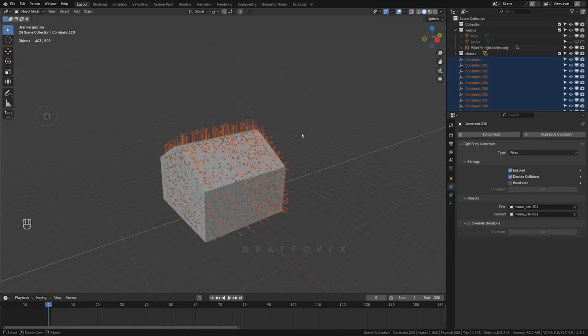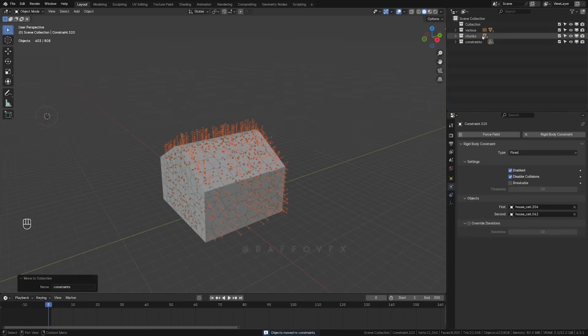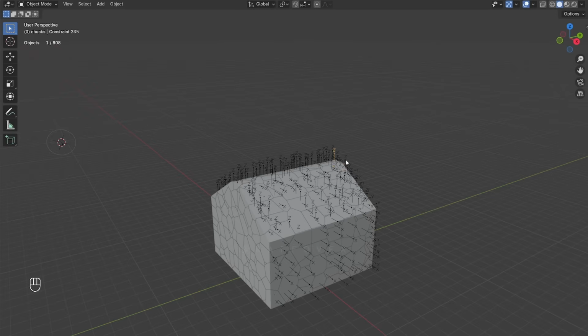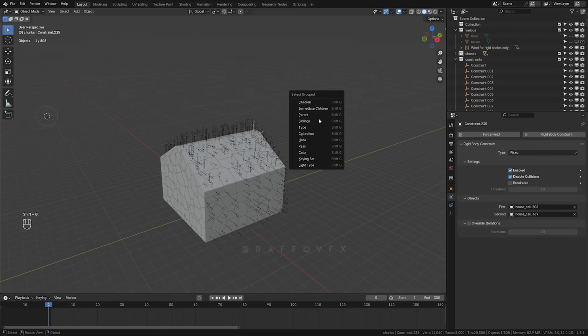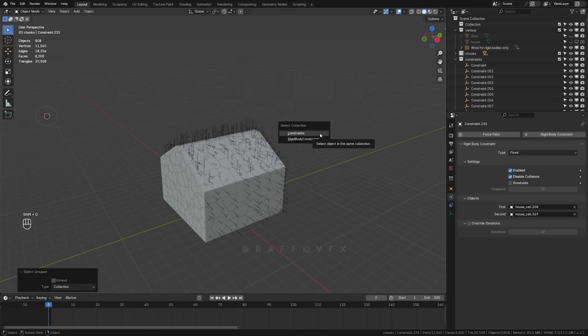With all of this selected, I'm first of all going to group them into a new collection. So press M, move to a new collection that I'm going to call constraints. And finally, we have reorganized this scene properly. We can select just one of these constraints and then Shift G, select group collection and choose the right collection.